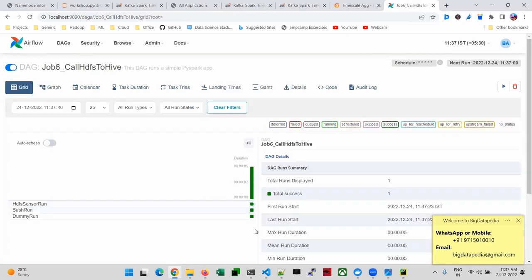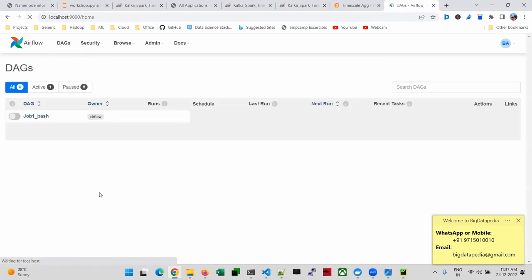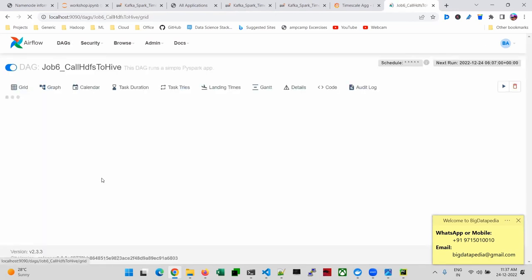So the first run is completed successfully. We may also see this log information.